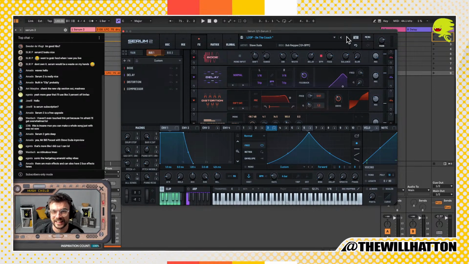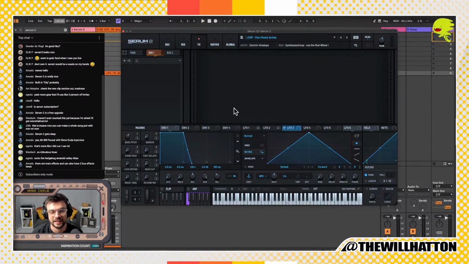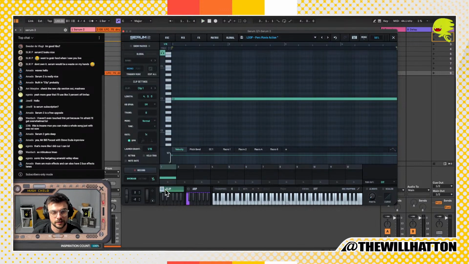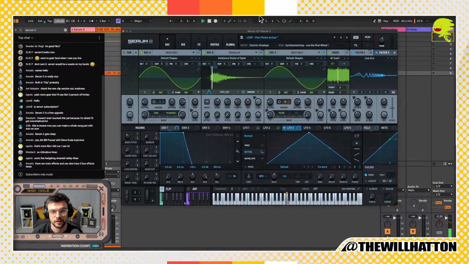That's insane. Loop perk movie action. I don't think there's a clip for this. Oh, there we go. It's a bit underwhelming now. Whoever Electric Himalaya is, love you. Oh, it says use the mod wheel.